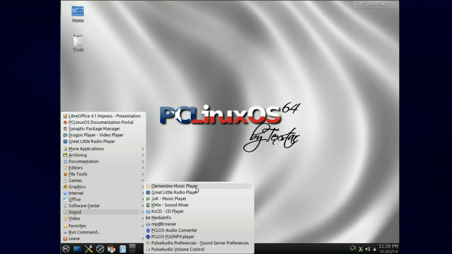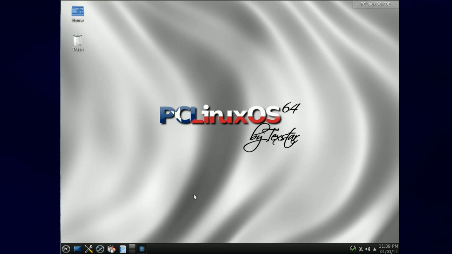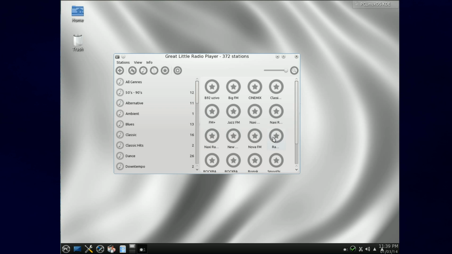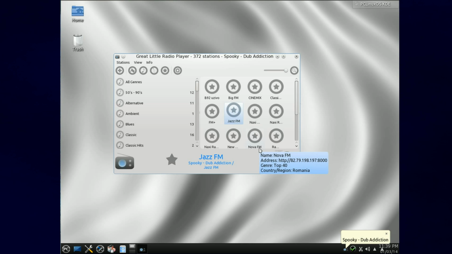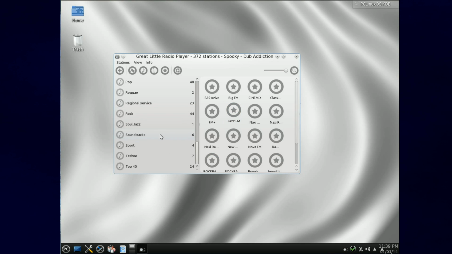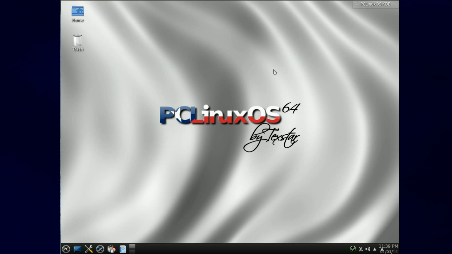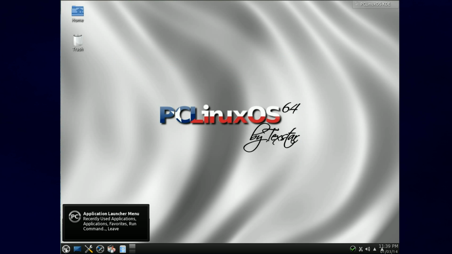And sound, you've got Clementine for the music player. This was intriguing. A great little radio player. And Jazz FM. Jazz me up. A bit stuttery initially, but okay, sounds alright. There's a few different radio stations there. These are nice things to have pre-installed. You can pretty much take this distro and use it straight out of the box.